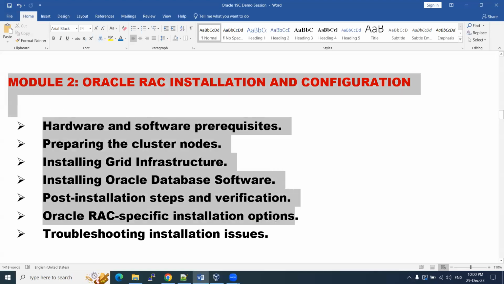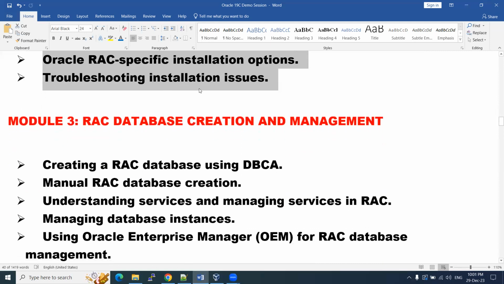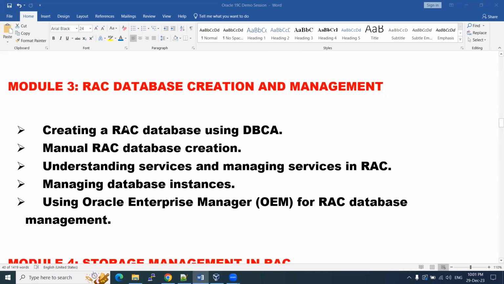And in the RAC second module, we are going to see how to install step by step: downloading the software, prerequisites, preparing the RAC nodes, grid installation, then database installation. If you have any issues, troubleshooting, everything we can cover. Another thing is how to create the database. After we install the grid software, how to create the database. Database creation can be done in different ways, manual creation and DBCA creation. These things we will cover.